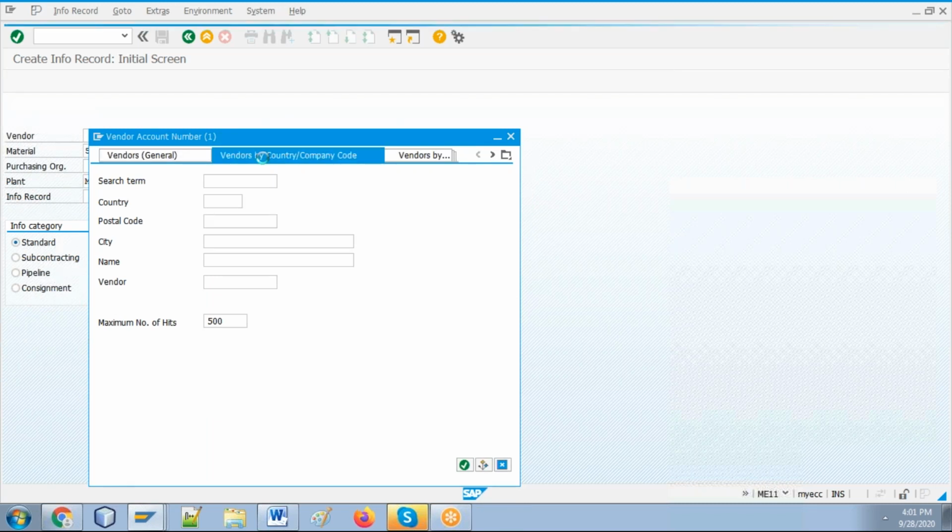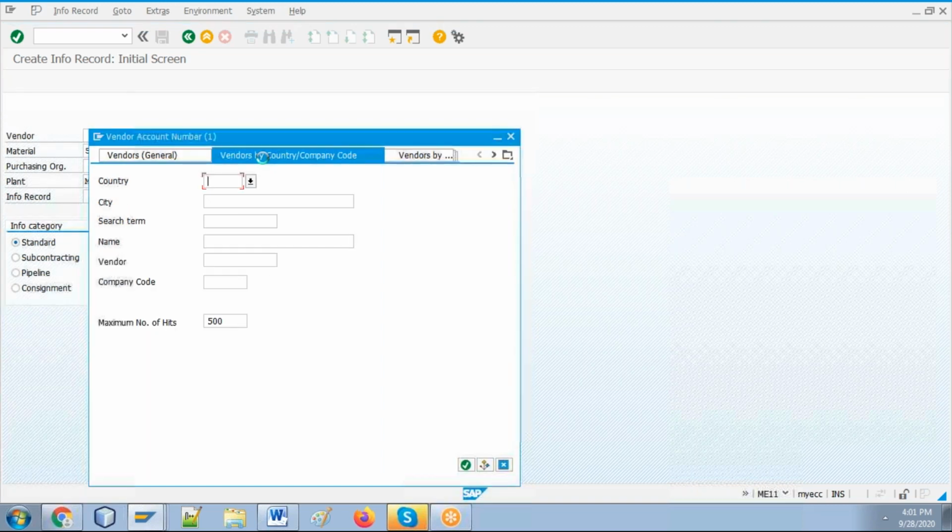For future purposes, and even for the current scenarios, whenever you require some data, the system will look and catch some data from here. It will default data from the purchase info record, including your purchase order and purchase requisition. When you create them and enter this particular material and vendor, the data will be defaulted.